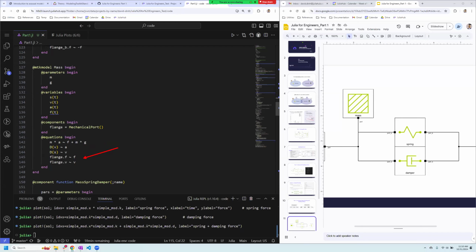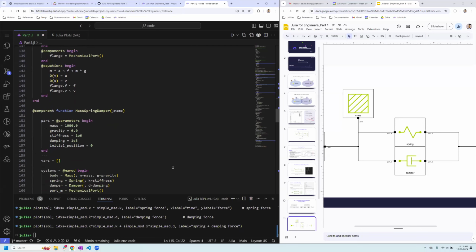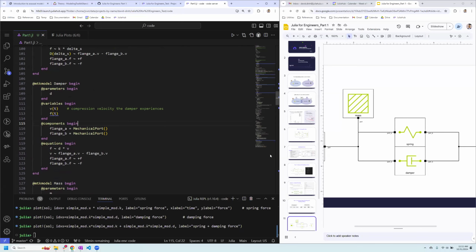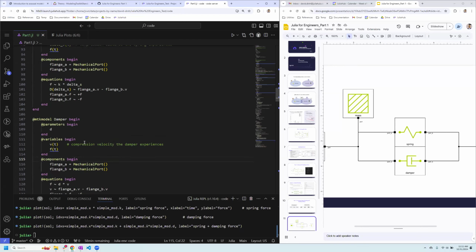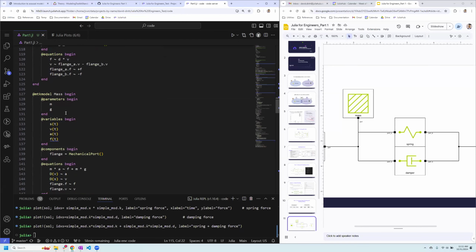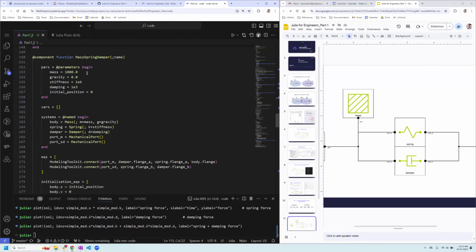And then we have definitions for F and V for our mass. Okay, so now that we built up these three mini components, if you will, spring, damper, and mass, we can bring them into one big component, which is this mass spring damper right here.